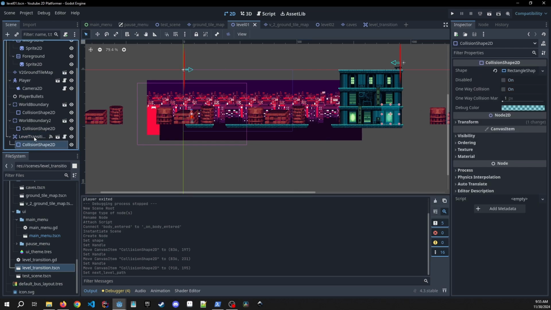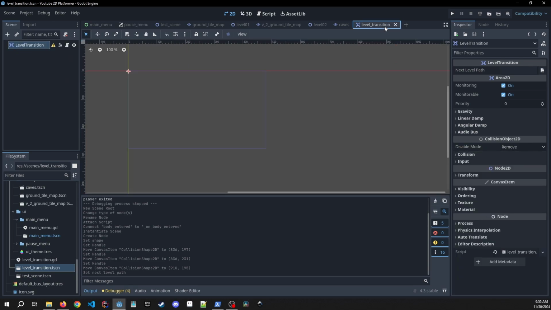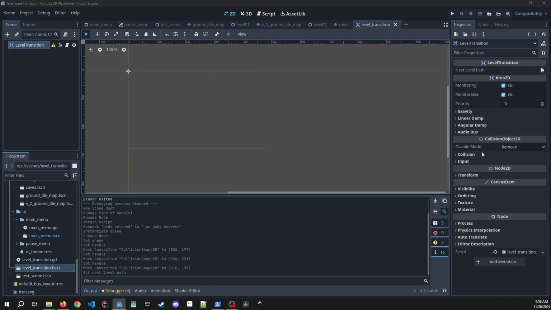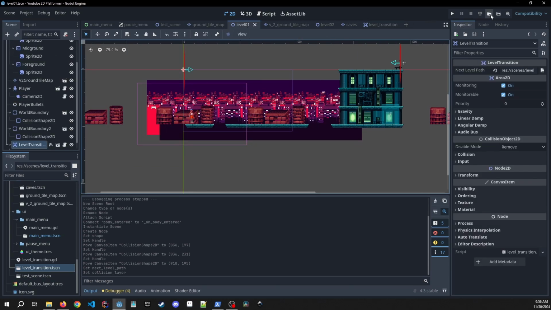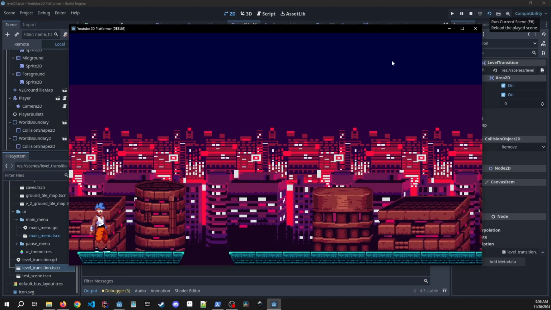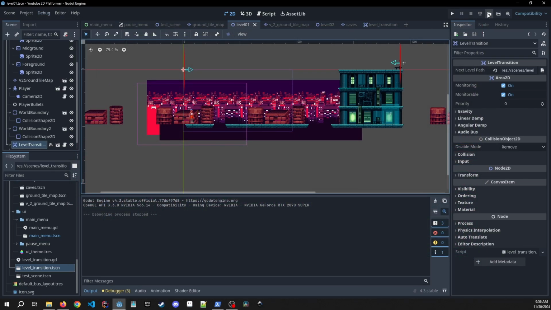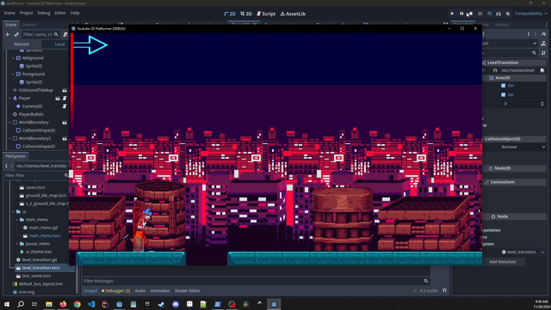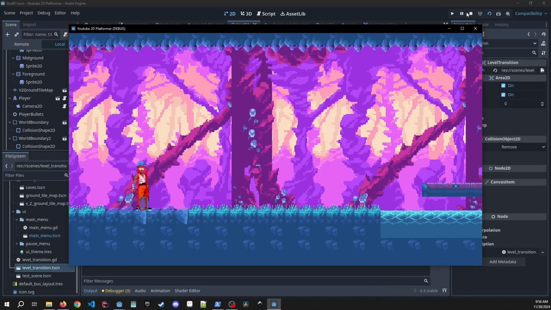We need to also make sure that our level transition is on the right collision node. So we're going to go back to our level transition here, and make sure that it has a mask. It's just looking for our player. Okay. So now we should be able to run this. Let's run this level with the debug collision shapes just so we can see what I want you to see. So let's get to the end of the level here. Now I walk into that transition and immediately I'm in the next level.